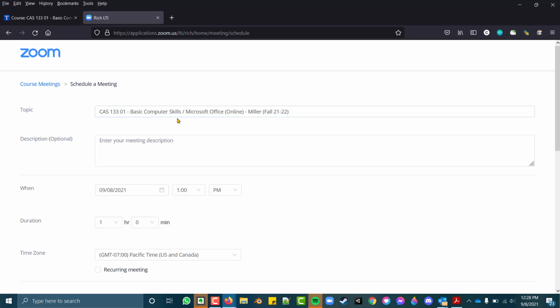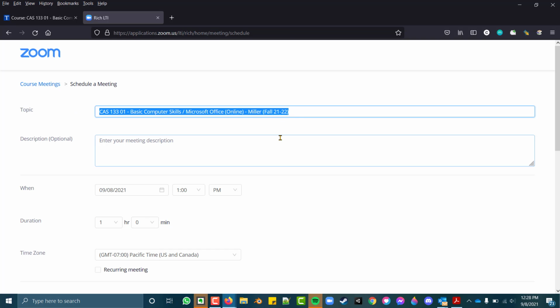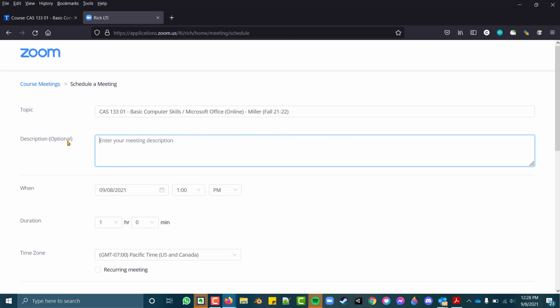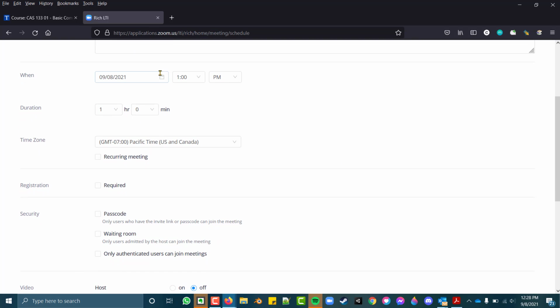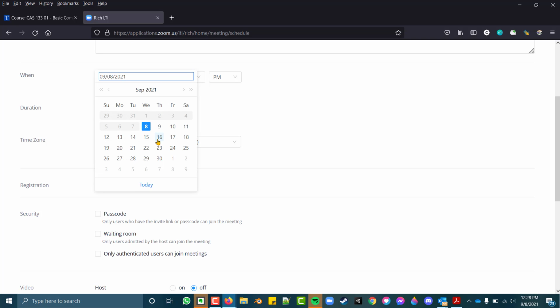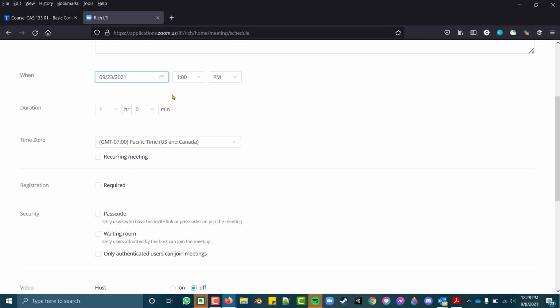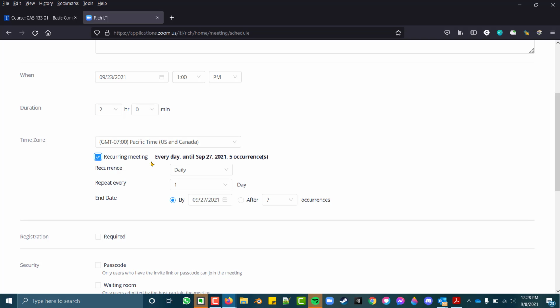You can leave this as the default or make it specific to the meeting you're trying to set up, whether that's a topic or a date. Enter any descriptive text you want to. Set your day and time. So this is going to be the 23rd at 1 p.m. and the class goes from 1 to 3. Our duration would be 2 hours. Double check your time zone, and if this is a recurring meeting, like it happens weekly, you can set that here.